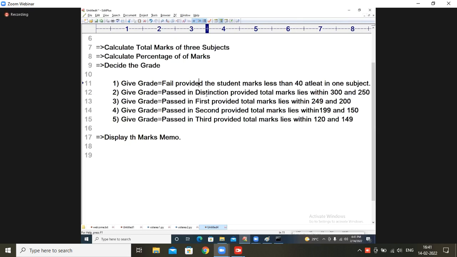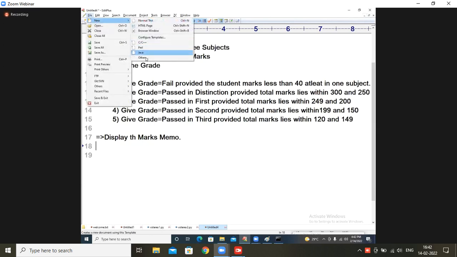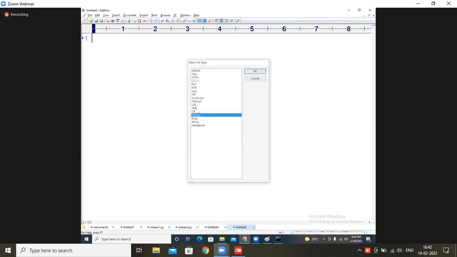Right, completed students? Is it completed, my dear students? Now we will go for the program. We will enter into the program now. Very, very simple here. So let us go to the implementation of this program. Let's go to Python here.